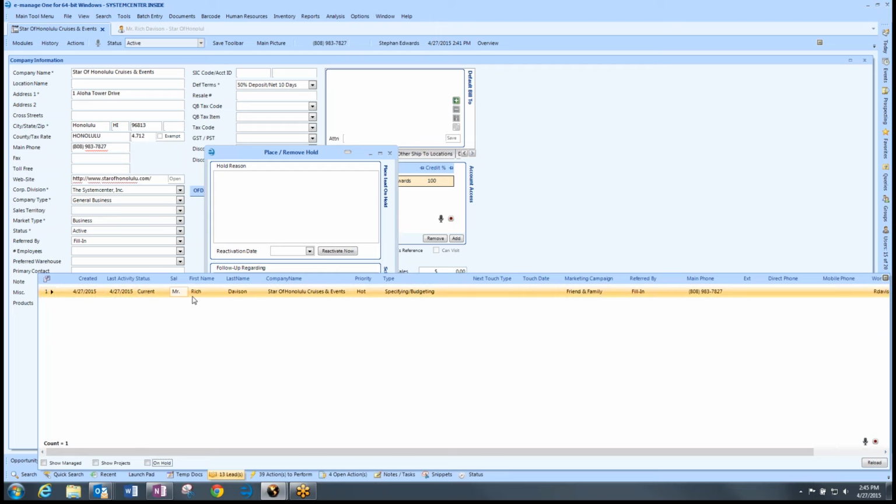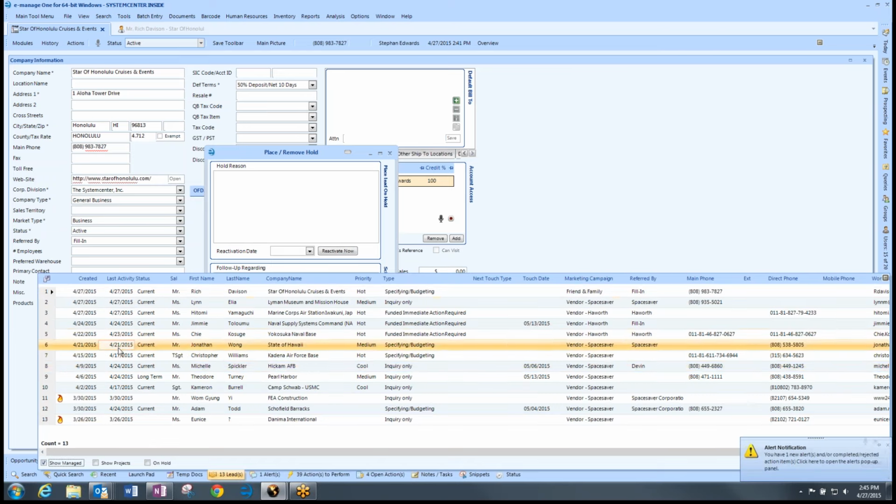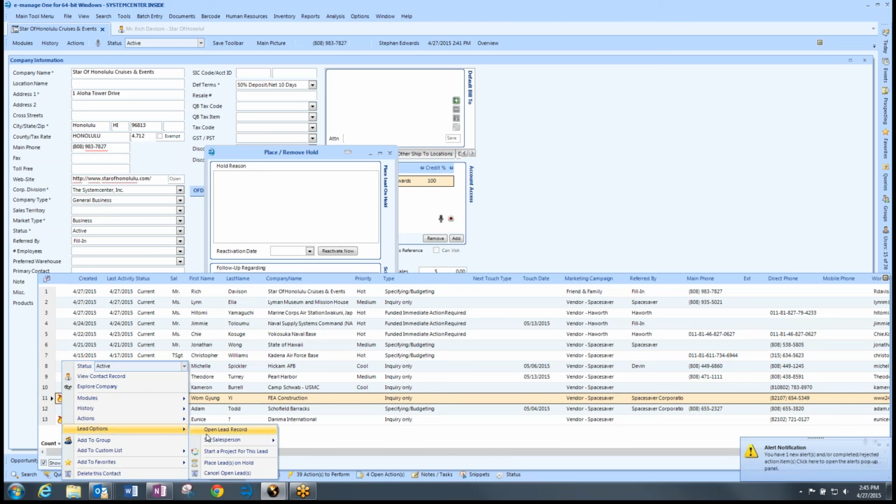And while I'm here, the leads only show the leads for you as a salesperson, but if you are a sales manager, you could click on show managed, and this will show all the leads for the salespeople that you manage. And anything in red means it hasn't had any activity based off of when you assigned this. So if you needed to, you can reassign this quickly to another salesperson.